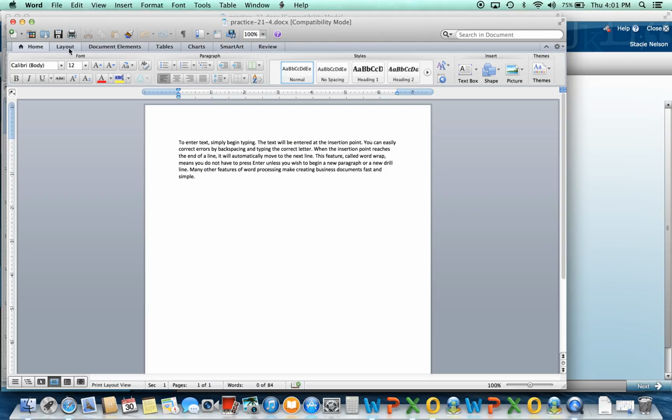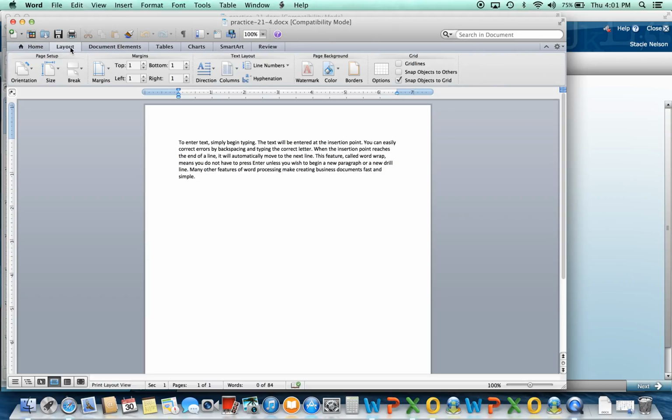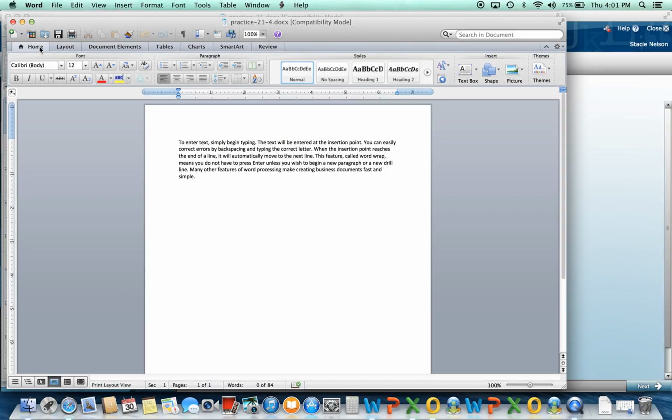If I clicked on the next tab, Layout, you can see everything here in my ribbon changes. All of the buttons underneath Layout are different than what I saw when I was in Home. So now I have a page setup grouping, I have margins, I have text layout. Okay, I'm going to click back on Home.